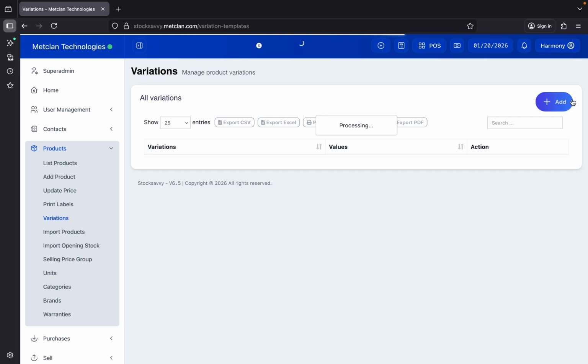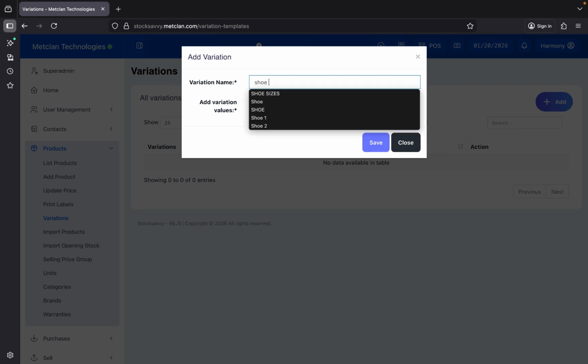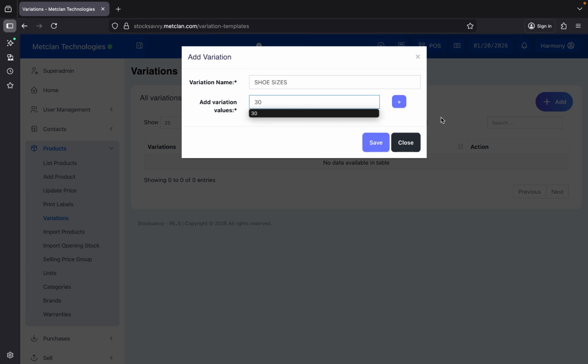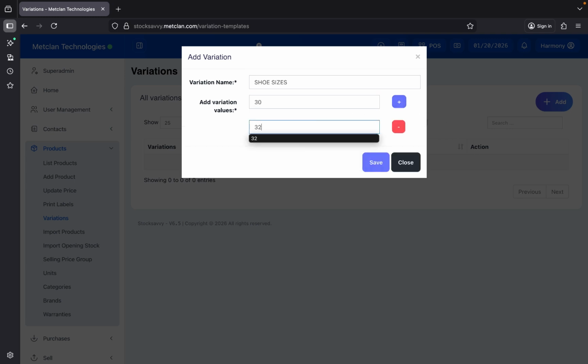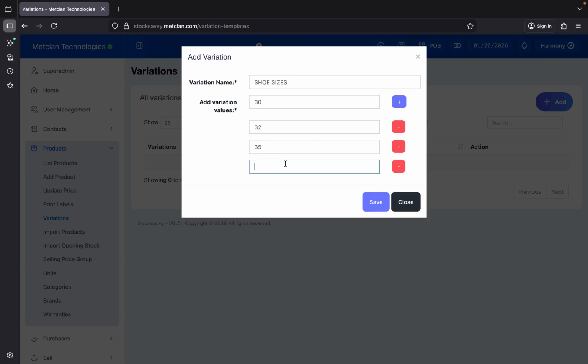Under variations, you will now add the variation name and also all the possible values that variation could have. Let's say you're trying to add a shoe and this shoe has different sizes. The first thing you do is add the variation name and call it shoe sizes. The next thing you do is add all the possible values a shoe size could have. So it could be 30, 32, 35, 40.